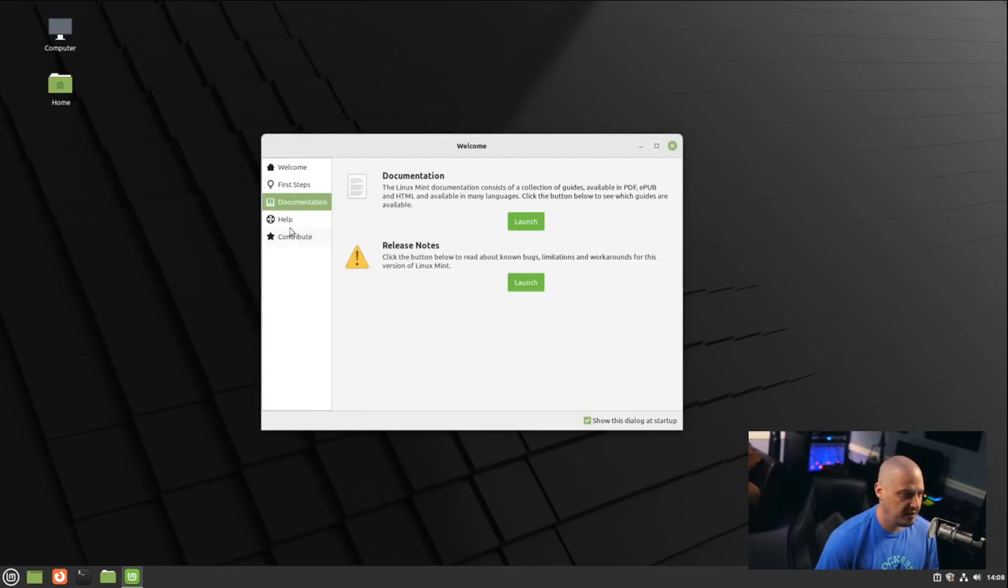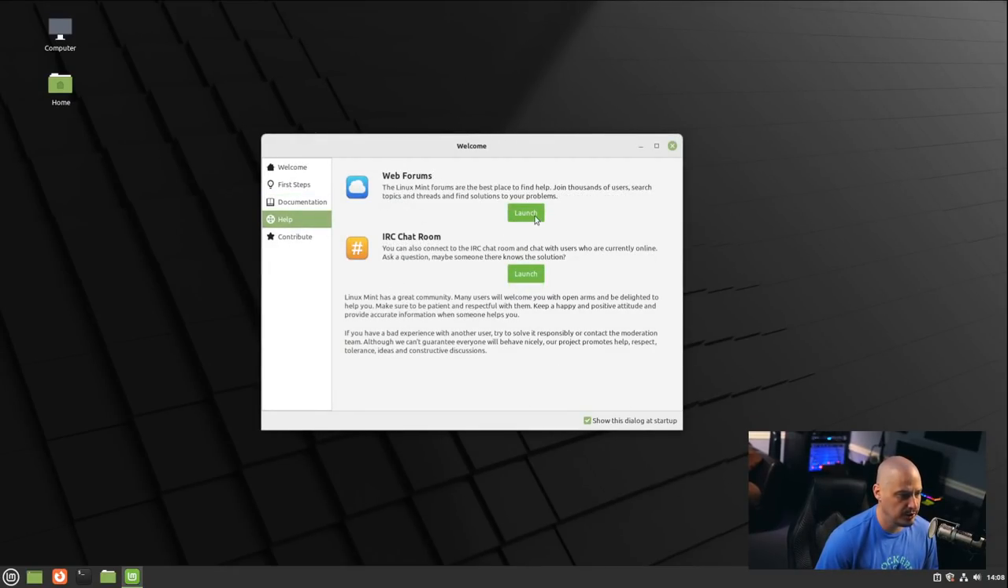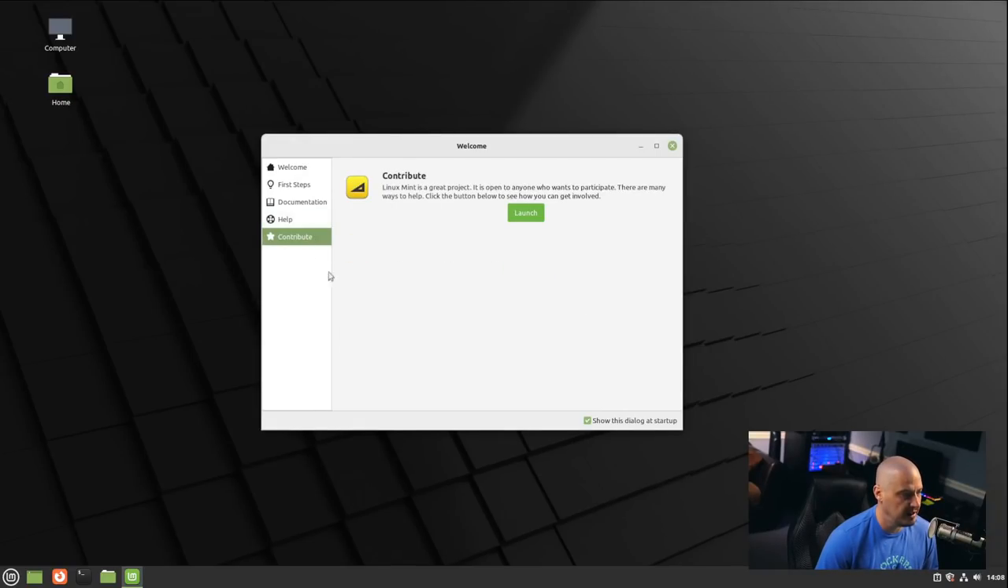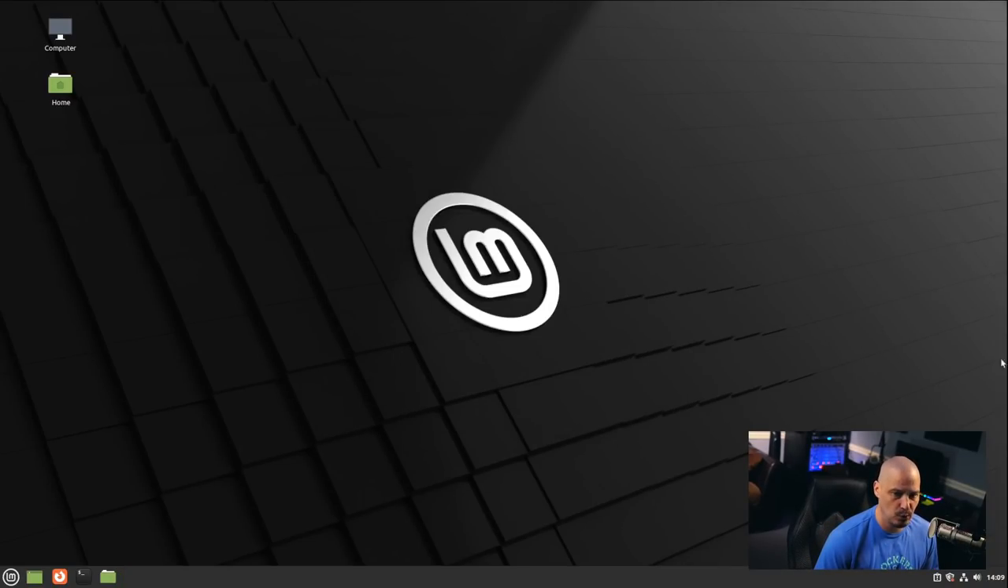The only other thing in the welcome screen is help information, where you can go to their web forums or the IRC chat room and get support for Linux Mint. And there's a contribute tab for those of you that want to contribute. I'm assuming if you wanted to become part of the project or donate financially to help support the team. I'm going to close the welcome screen.